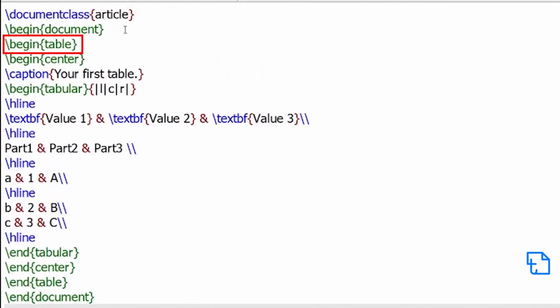\begin{table}. This is an environment that contains the commands like caption, label, and positioning of the table. \begin{center}. This tells the LaTeX engine that the table will be in the center alignment. You can also use the same command to align the table to the left and the right by replacing the text within the curly brackets.